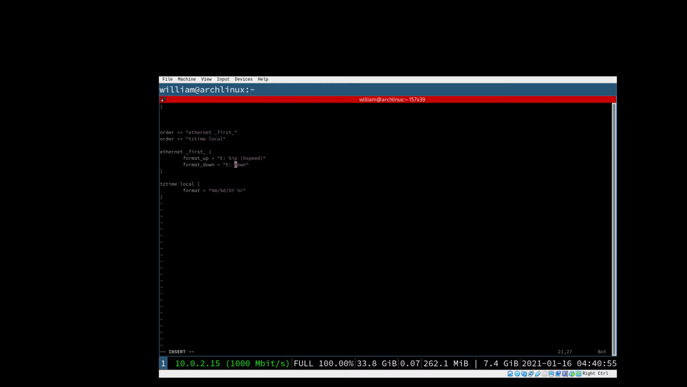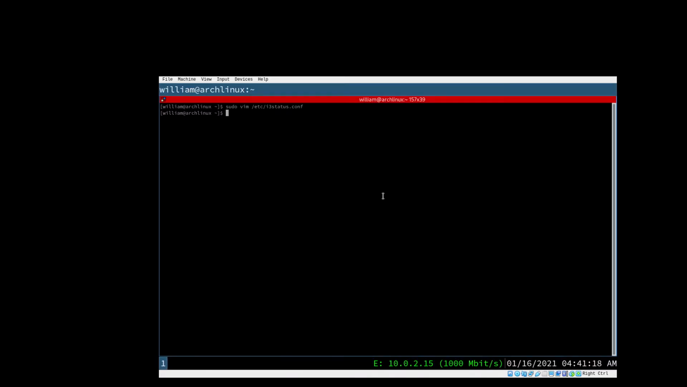Again, you don't have to make all those edits that I just made to the config file. You could just edit the date and time format, or you could just edit it the way you want to edit it. You don't have to follow exactly what I'm doing in this part. Then you're gonna reload i3 with mod, shift, and R, and you should see your status bar changes would have been applied.